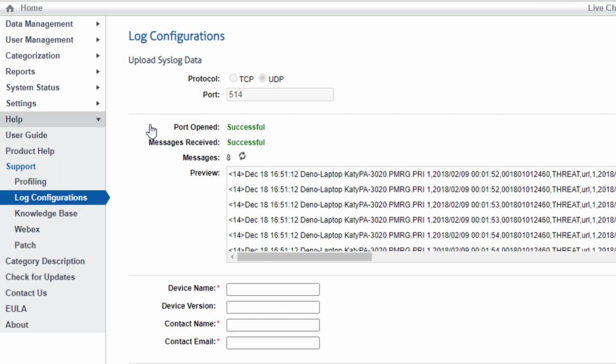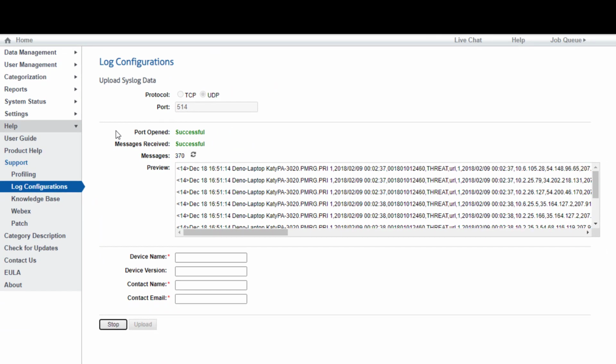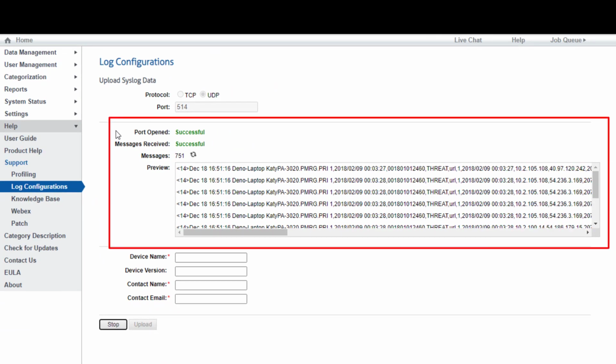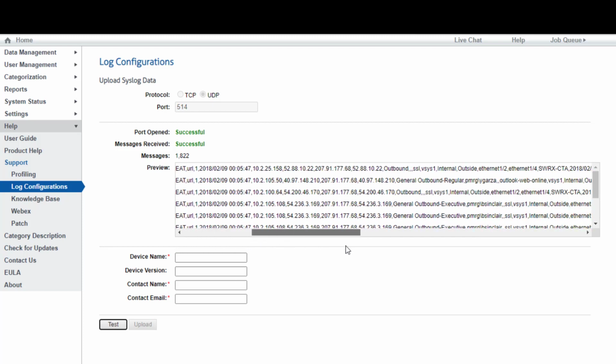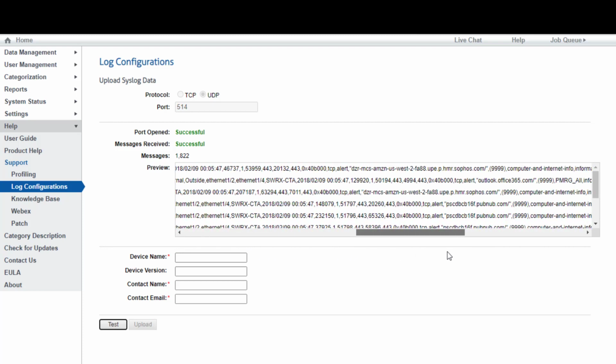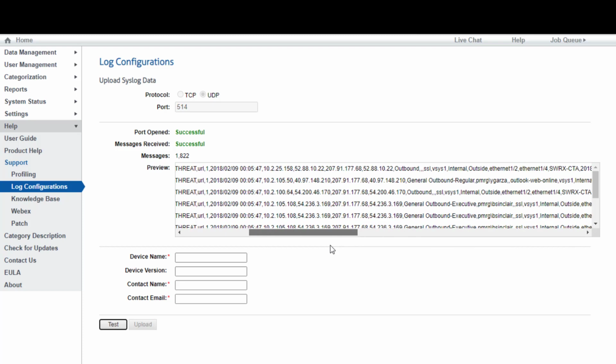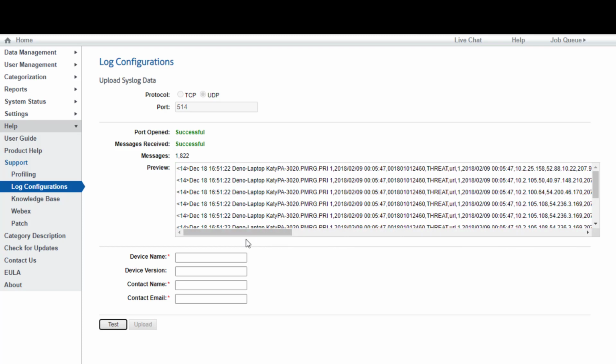So let's go ahead and click the test button. And we could see here we're successfully receiving information from the firewall. And let's go ahead and hit stop. We could see the raw records coming in via the syslog. And this information is critical for our support team to assist you, and also for our development team to possibly add a new parser for your device. And it's a pretty quick turnaround for us to add a new parser if required.